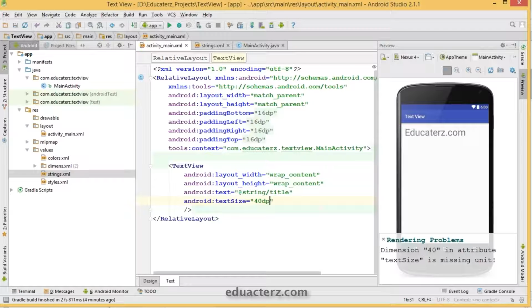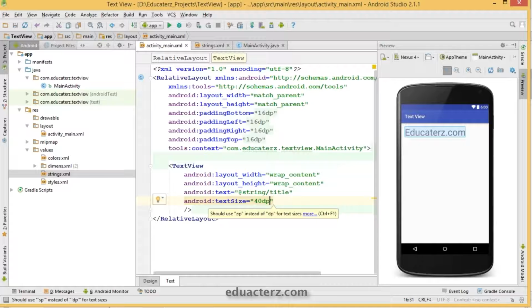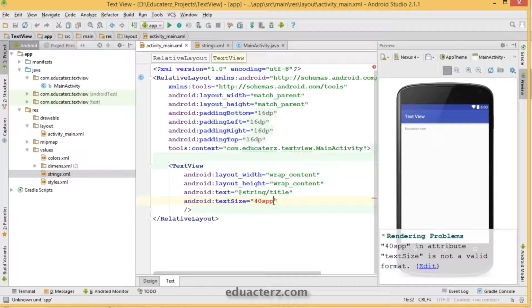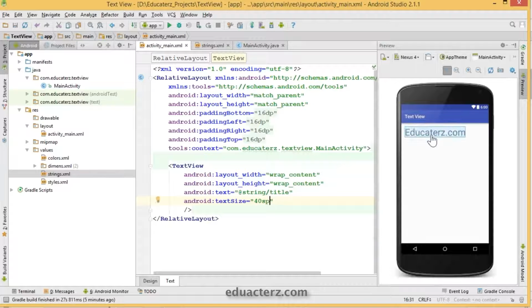It will take it, but it will throw a warning. Here is a bulb, a warning bulb. You can click here or press Alt Enter. You put your mouse pointer here. It is saying you should use SP instead of DP for text sizes, or else you just click here and you automatically get it. Just change that to SP. So now it is scale independent pixel. SP stands for scale independent pixel. If you observe here at the preview, the size of the text has been modified, right?